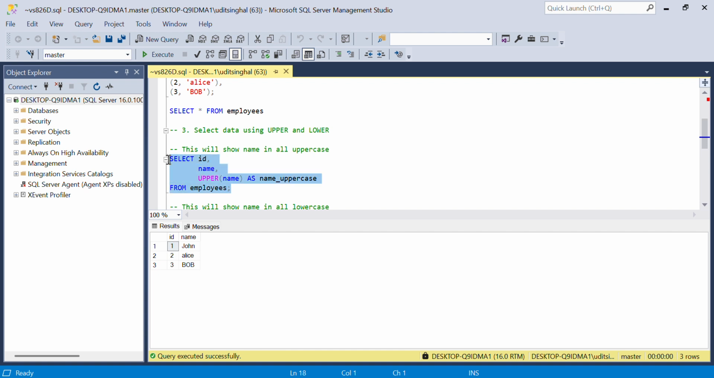If I execute this SQL code, this is the output you will see. All the alphabets of these names are converted into uppercase. John, you can see the entire word is converted into capital letters. Similarly for Alice and Bob. So this is how the UPPER function works, and similar to this we have the LOWER function.